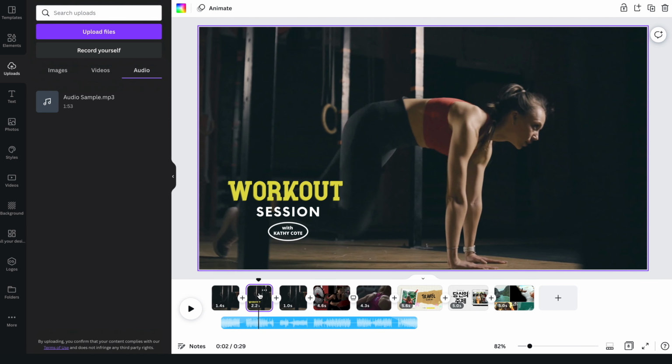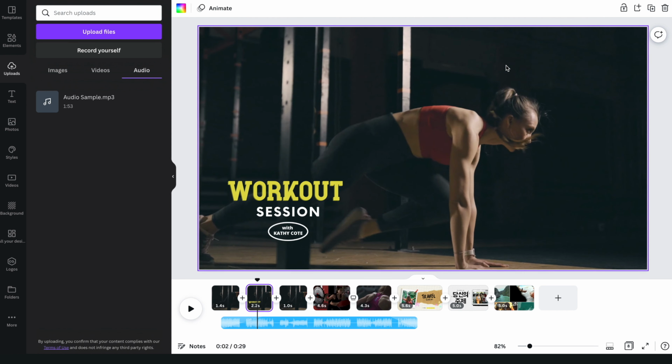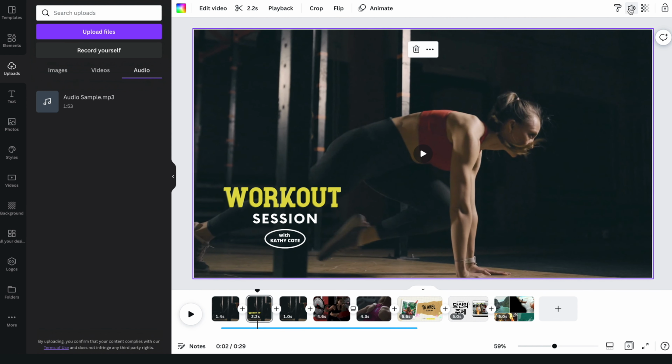Sometimes we don't want to use the audio from the video that we upload to Canva. So to remove the audio, just double-click on the video and use this volume tool to mute it.